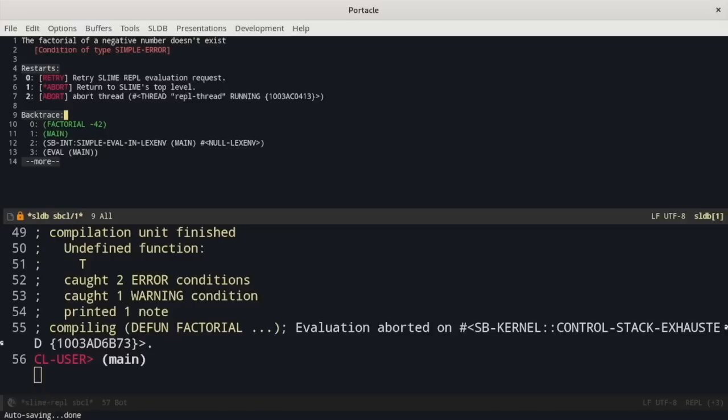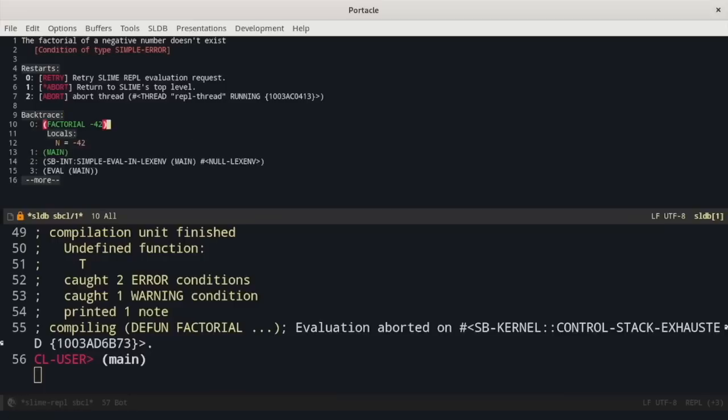In Common Lisp, we can look at the current stack trace and inspect all the variables. For example, inside the factorial, we have the variable n, which is -42. We'll come back later to these windows. For the moment, let's look at the condition.